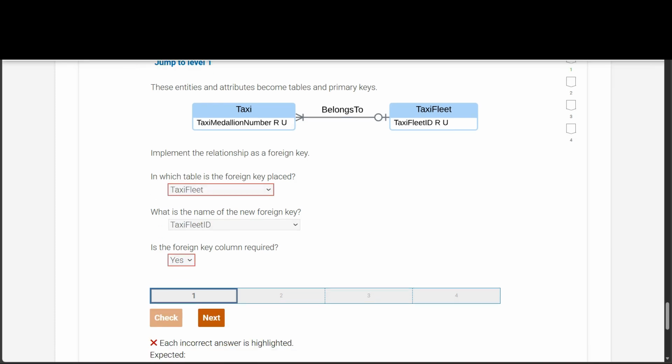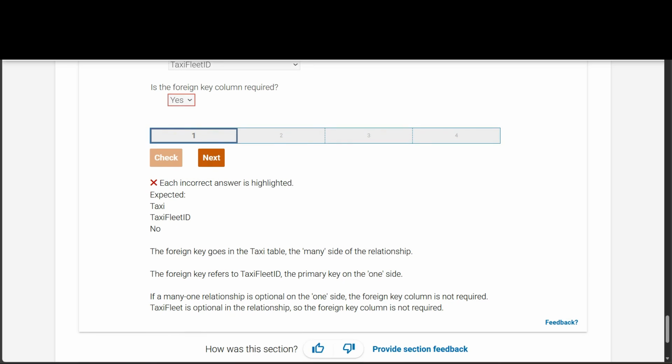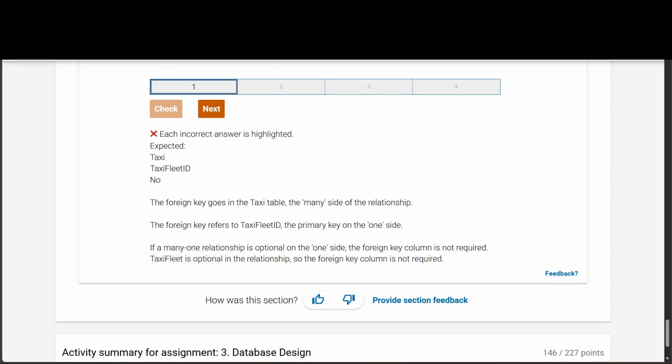So we actually failed. The reason is that the foreign key goes in the taxi table, on the many side of the relationship. What was expected was taxi, and the foreign key refers to taxi fleet ID, the primary key on the one side. If a many relationship is optional on one side, the foreign key is not required. So taxi fleet is optional in the relationship, and the foreign key is not required. Let's try again.